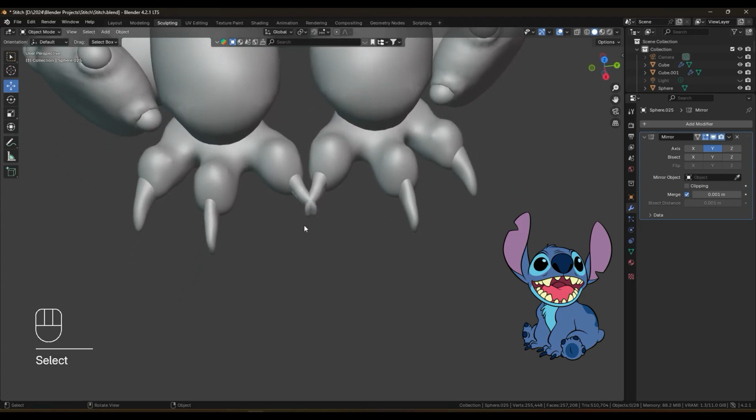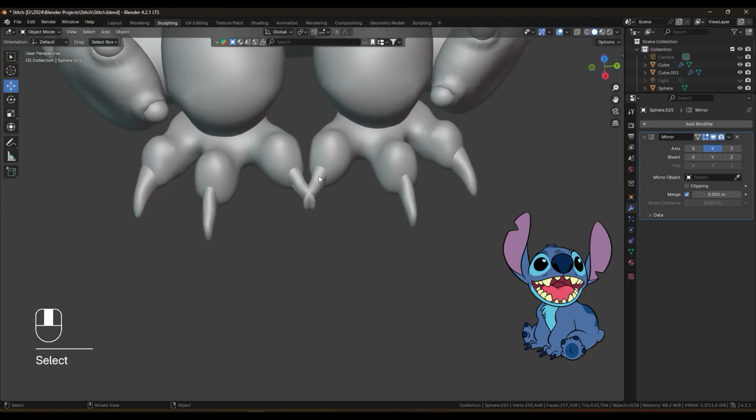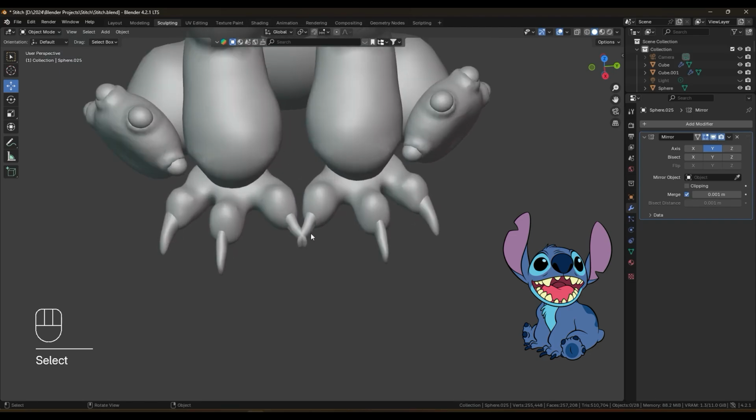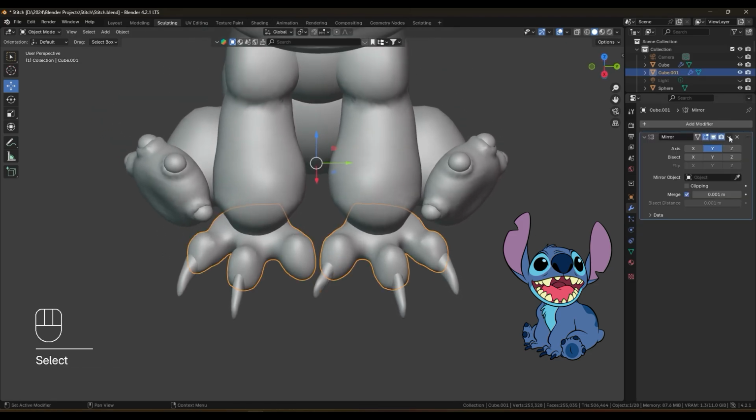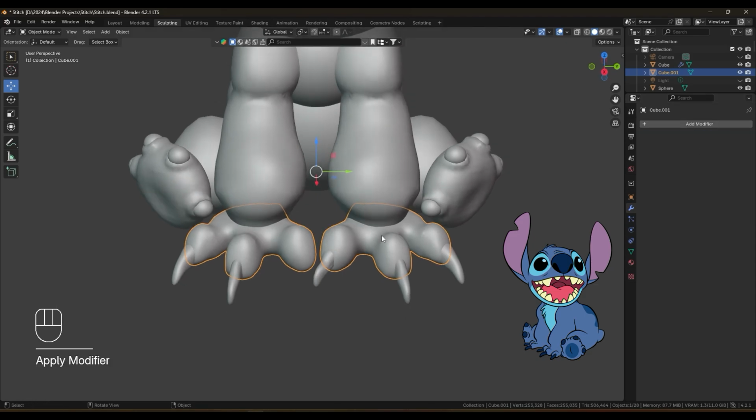So see what I'm talking about? It's merged. You don't want that. We do not want that to happen. So actually on the last toenail, I'm not going to apply a mirror. What I'm going to do is select the paws, go to apply, select this little arrow, apply mirror. Now we actually have two objects, two paws in our scene, not just a fake mirror.